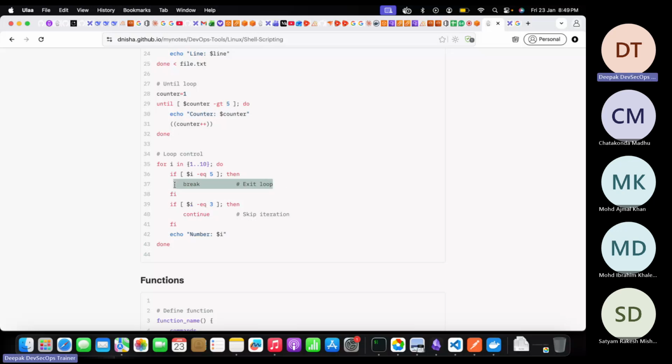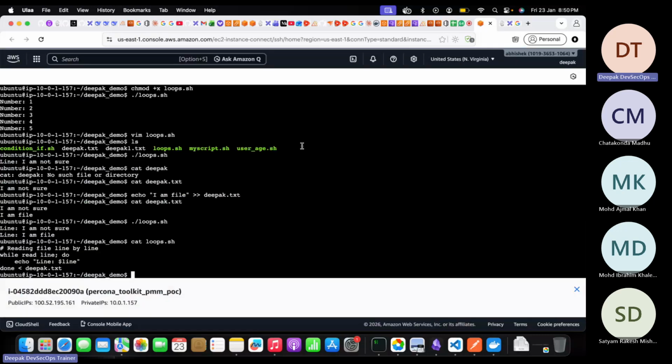It will just exit the loop, so basically it will come out of this loop. But let's check this thing, it's quite new to me. How will it skip equal to 3? Okay, let's check how it does this.